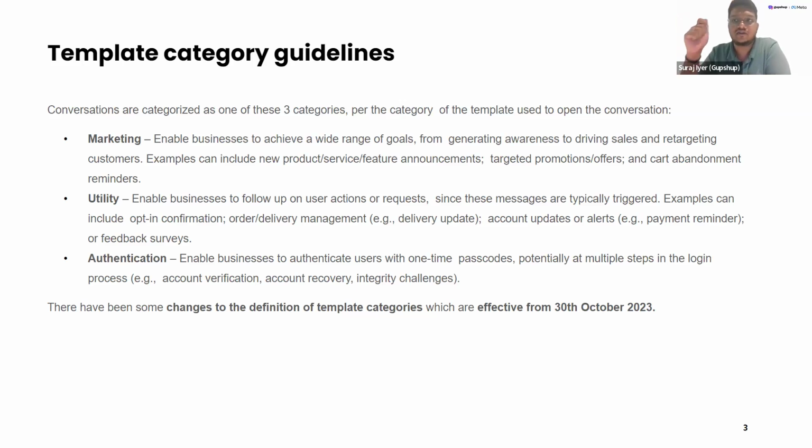It covers your OTPs, app logins, and website logins. All of that can be covered through authentication templates. This was not allowed in India due to TRAI rules, but now it is available. Marketing is pretty self-explanatory. Anything that has a promotion or a sales hook involved. In the NGO case, if there's a new donation campaign going on and you send out a template, that will be categorized as marketing.